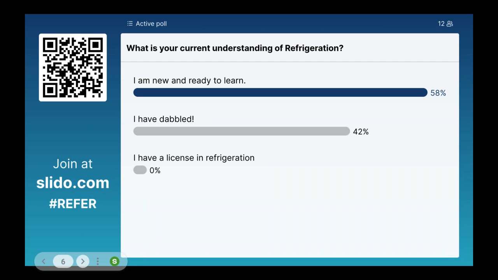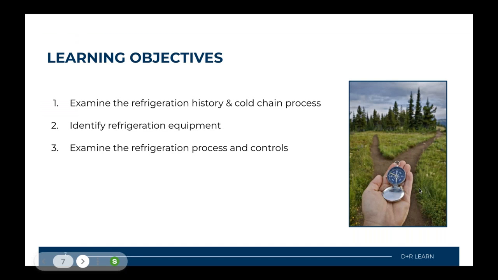What is your current understanding of refrigeration? I am new and ready to learn. That's awesome. We have a great course today that we will go through for you to pick up a lot of information you may not have known, or it can be great review for those of us that are experienced in refrigeration. So we have some individuals that are ready to learn over half the course, and a little bit under half have dabbled in refrigeration and the topic. So it's great having everyone here, and we will definitely have a good course load to cover for commercial refrigeration.